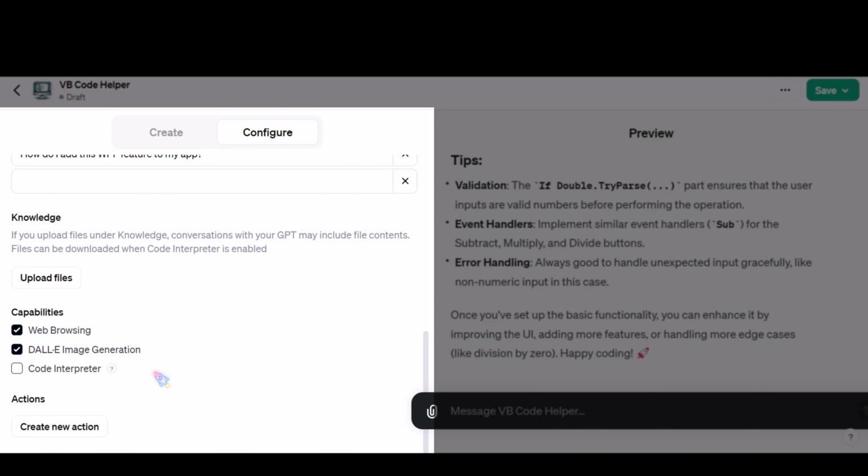Besides these more basic preferences, we can also adjust the knowledge, capabilities, and actions section. In the knowledge section, we can provide up to 20 documents that can be used as knowledge stored in the GPT. For instance, we could add documents that provide additional context for our custom GPT to best answer to our prompts. This information will be considered if the code interpreter option is enabled in the capabilities section below.